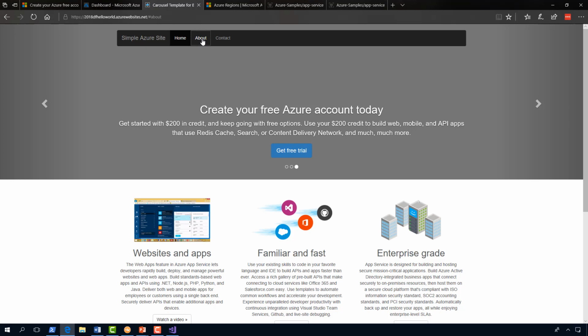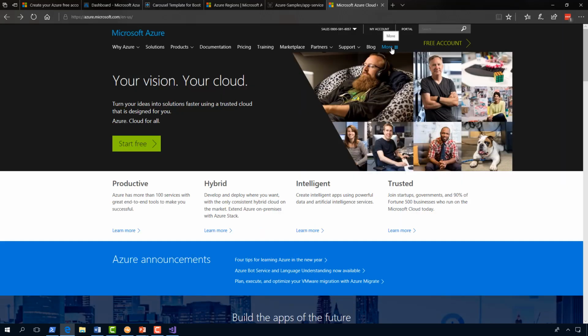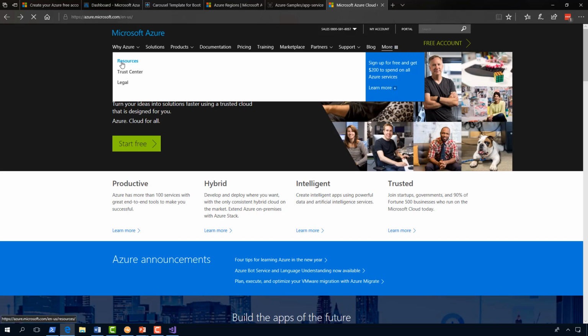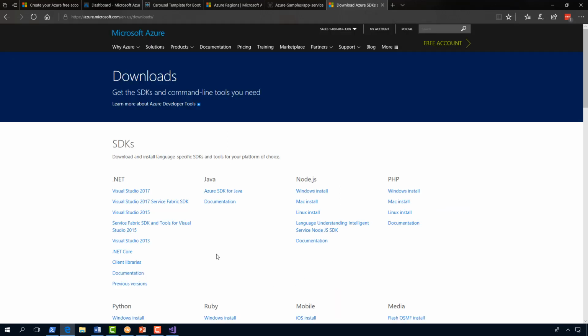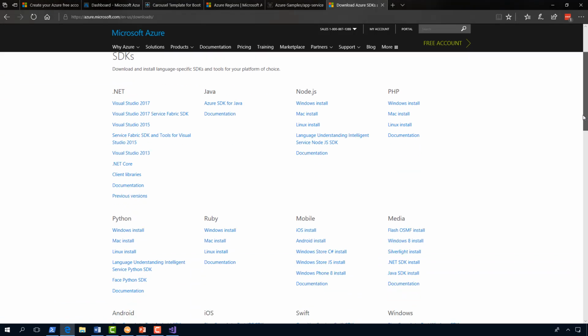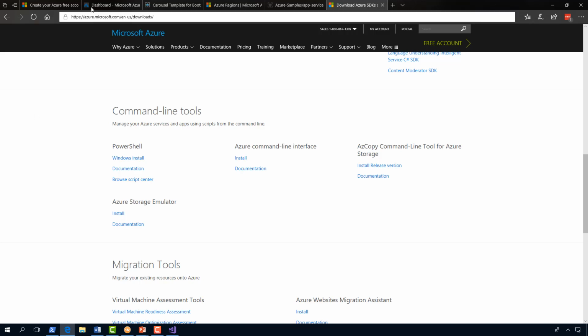I could have also done the same thing using the Azure PowerShell, of course. So let me quickly show you where you can download the scripting tools for Azure. Back on the azure.com webpage, I can choose the option More and head to the Resources tab. From here, I have an option to go to my downloads and can access my SDKs. And by scrolling down the page, I can also access my command line tools for PowerShell or this Azure CLI.